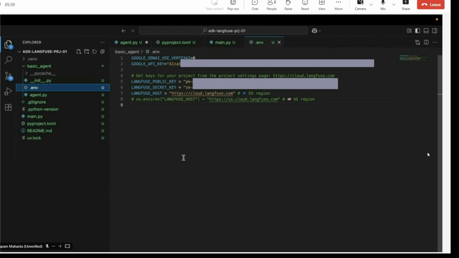So in the .env file, we would have to set the API keys. We'd have one Google API key, and then we'd set the Langfuse public key, which would start with pk-, and the secret key, which would start with sk-, and then the Langfuse host, which you need to put as cloud.langfuse.com. This is for EU regions. If it is for US, there is a different URL.